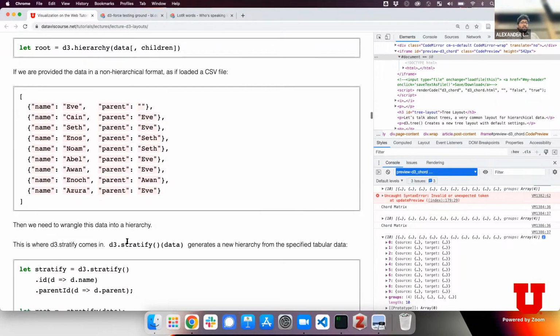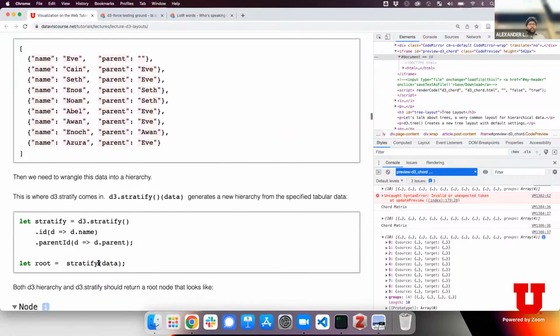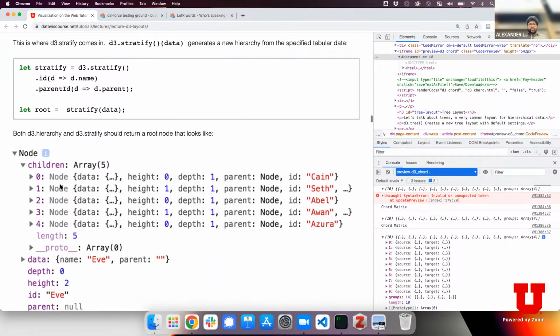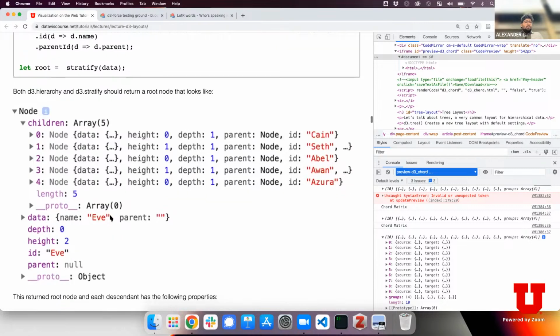You just use the stratify function here. The way you do it is you start the stratify function, you tell it how to figure out the ID for each node, in this case just d.name. Then you tell it how to figure out the parent ID for each node, which is d.parent. Doing this will create a data structure like this, where we have the outer node and then it has children. The outer node here is Eve. It has no parent, and it has a children array where the children are Cain, Seth, Abel, etc.